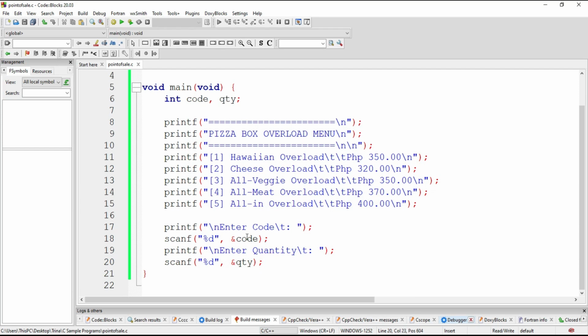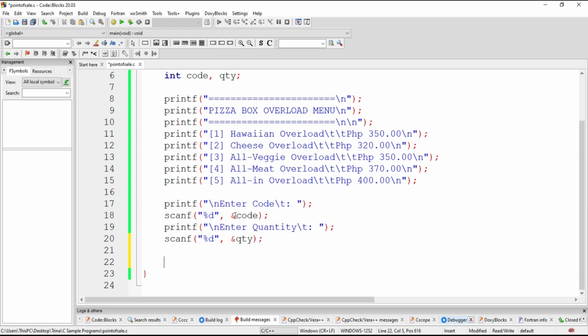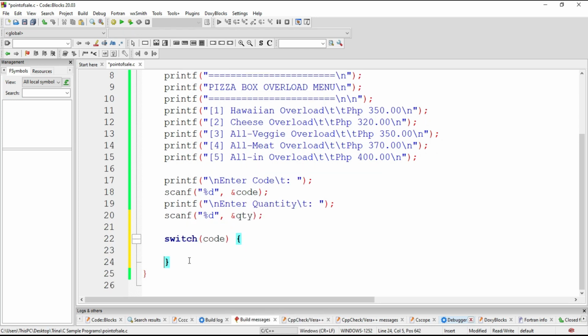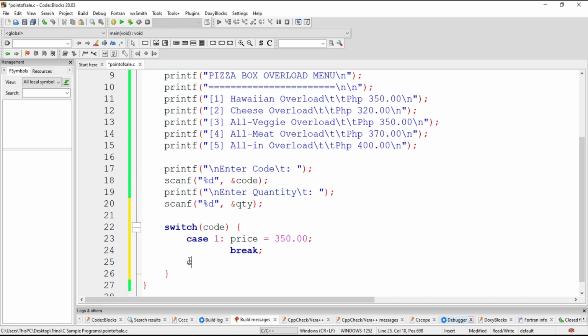If, for example, code 1 is chosen, the amount should be 350 multiplied with the quantity. So we have to set the price. We will make use of the switch statement. We switch the variable code. And if the code is equal to 1, price would be 350. And we do the same for the other products.